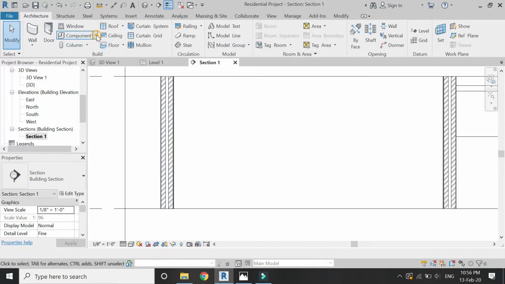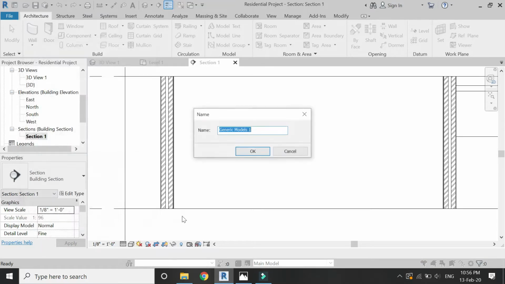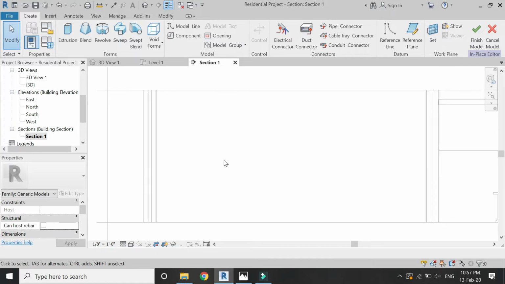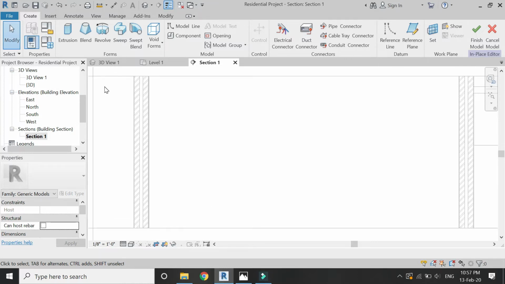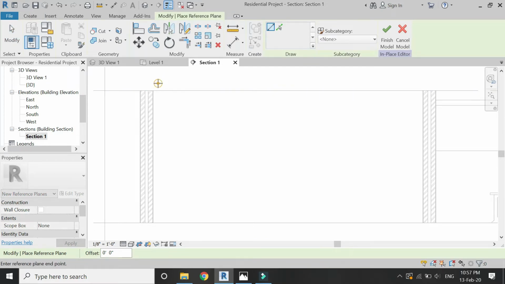Now go to component, then click on model in place and then select generic model from here. You can type a name for this generic model. First of all, I am going to place some reference planes according to the design of the kitchen cabinets, as shown in this video.